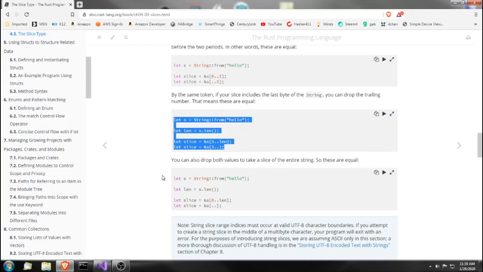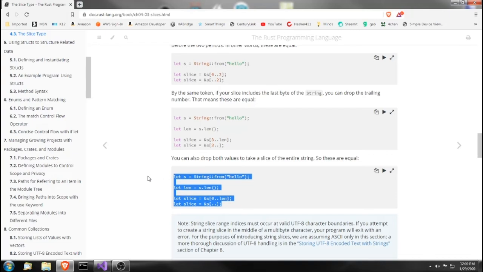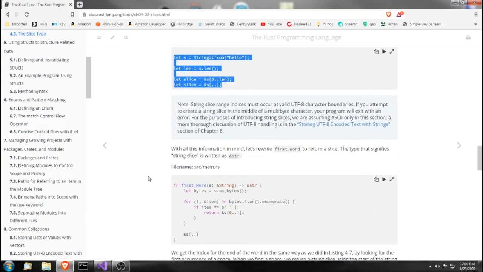You can also drop values to take a slice of the entire string, so these are equal. Note, string slice range indices must occur at valid UTF-8 character boundaries. If you attempt to create a string slice in the middle of a multi-byte character, your program will exit with an error. For the purposes of introducing string slices, we are assuming ASCII only in this section.